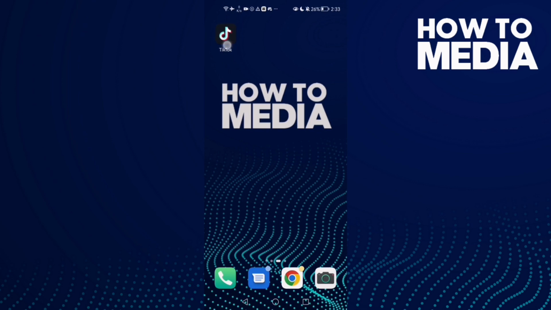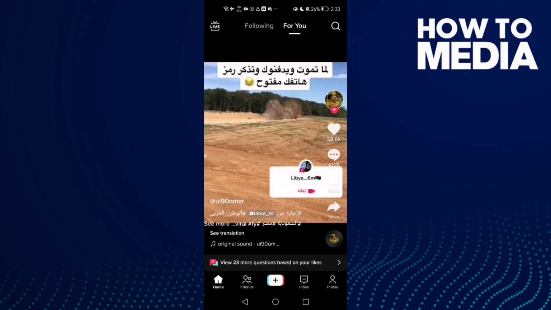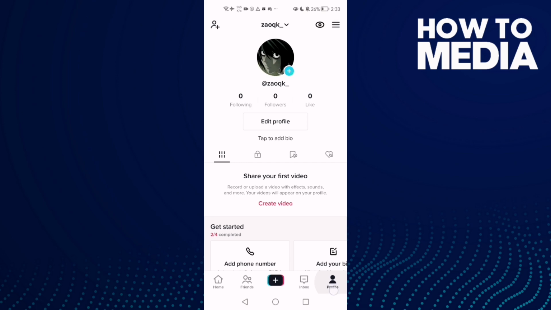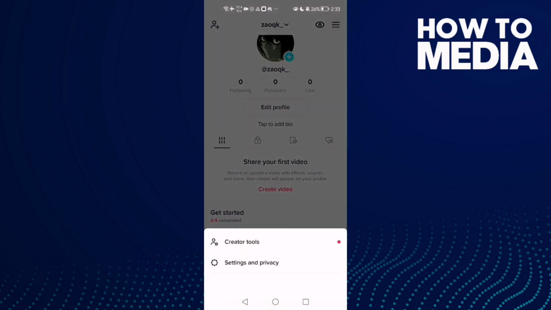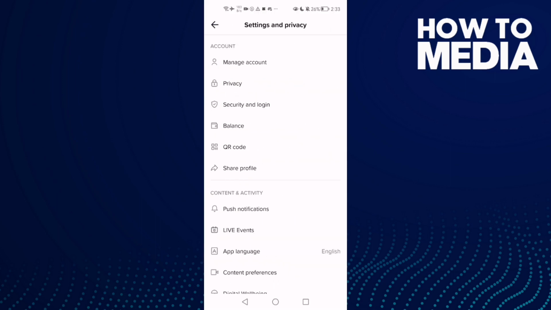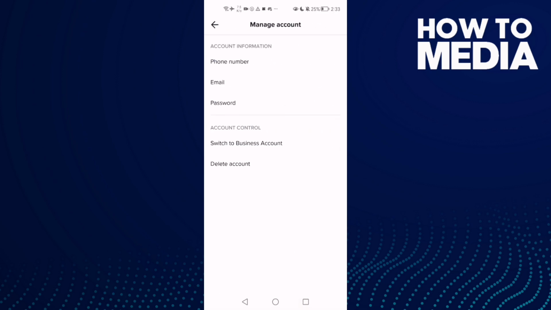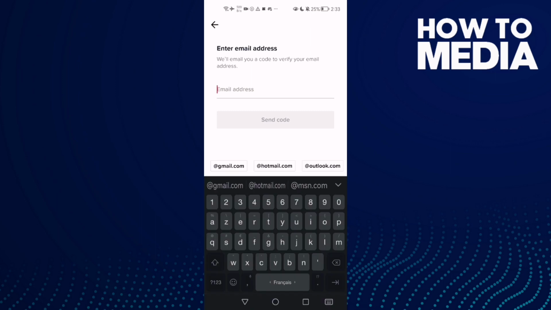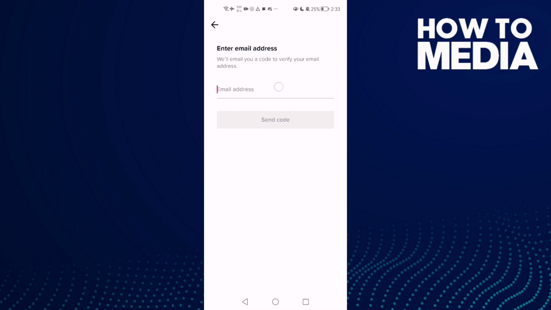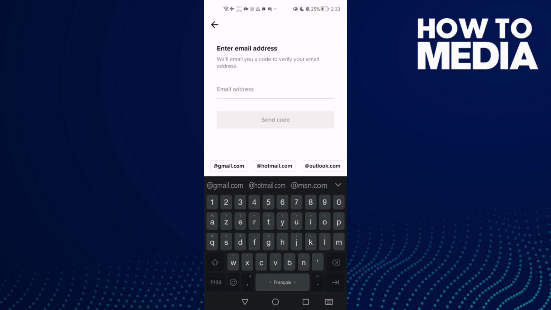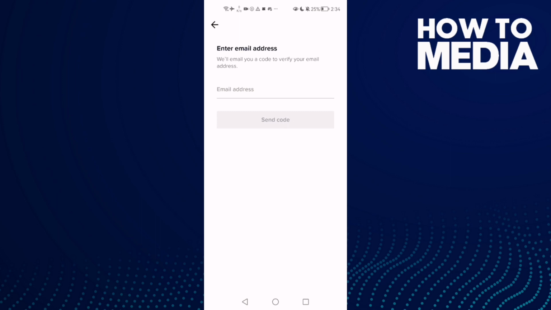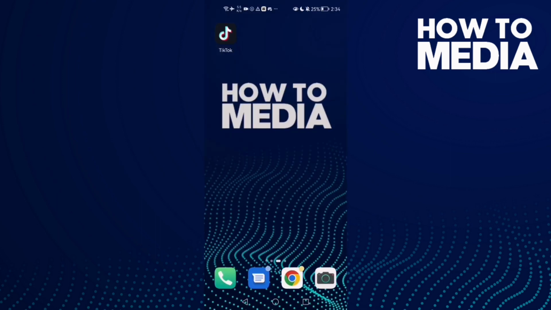First, open TikTok and now just click this profile here in the bottom corner, and now click these three lines, and here we'll find settings and privacy, and now just click manage account, and here we'll find email, and as you see here you can add your email. Just add any email you want and then click this one, send code, and that's how to find email settings.